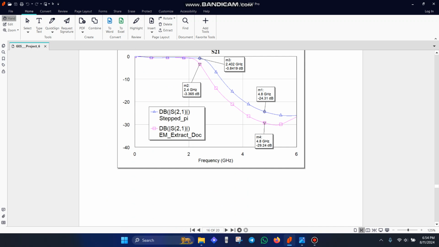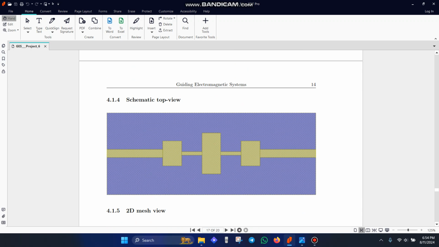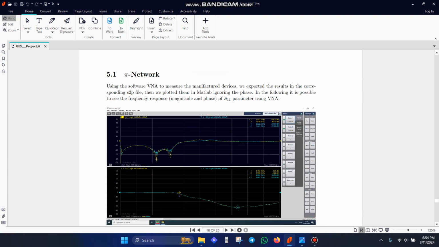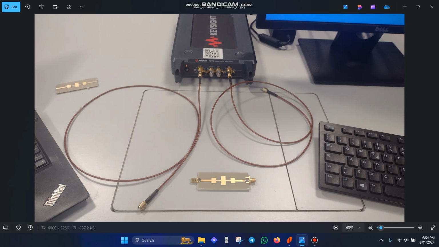Layer 1 corresponds to the components of the transmission line, and layer 2 corresponds to the grounding layer, as you can see in the figure right here. So this background is the grounding layer, and this top yellowish layer corresponds to the components of the transmission line. And finally, once we had the printed circuit board, it looked something like this.